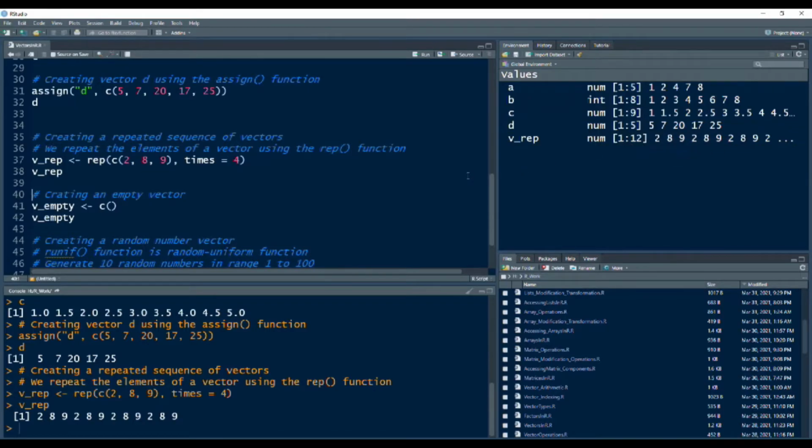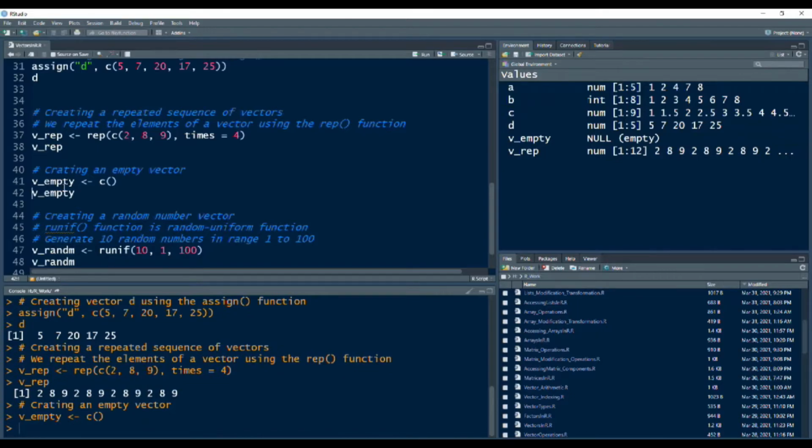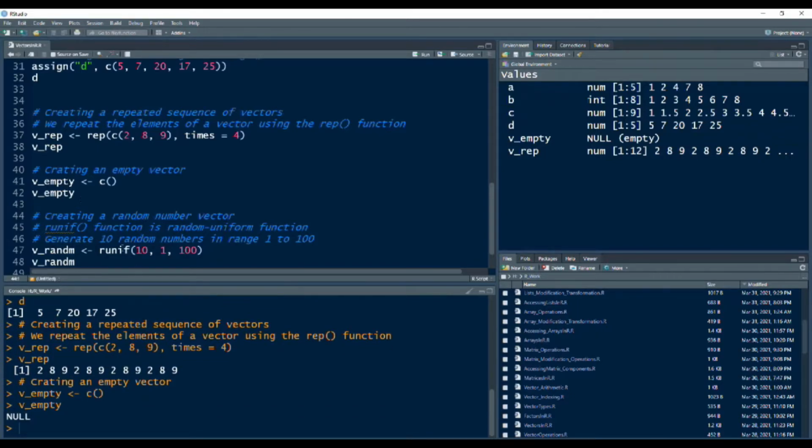Let's discuss the 2 important vectors. First is the empty vector. So to create an empty vector, just leave the C brackets empty. Now run the code. So you can see that the vector is null.